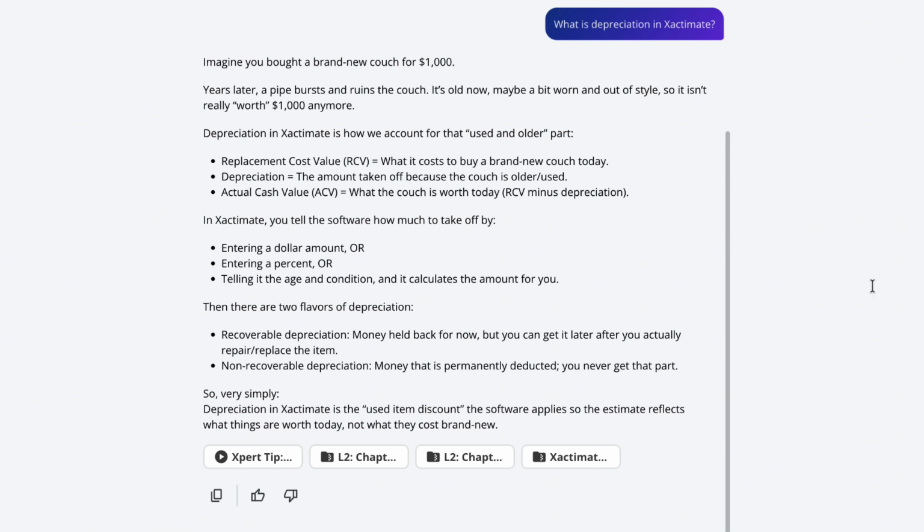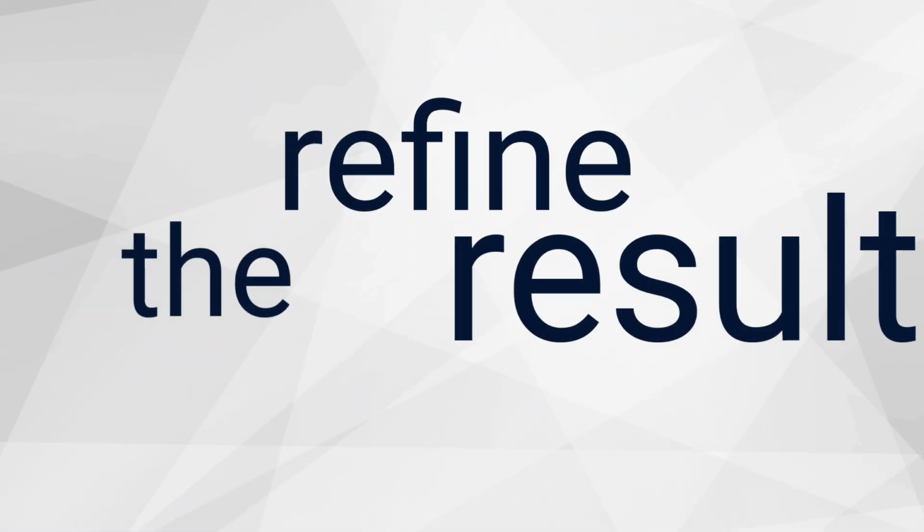When a response is helpful, mark it that way using the feedback options. That helps reinforce what worked and can improve the suggestions you see next. That's it. Be specific, give context, refine the result.